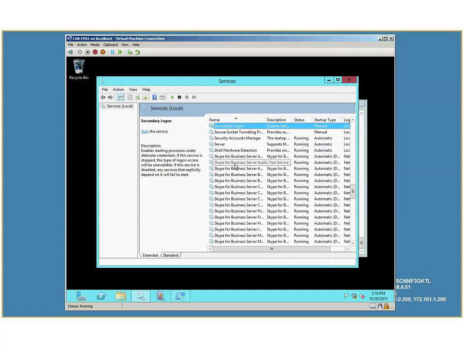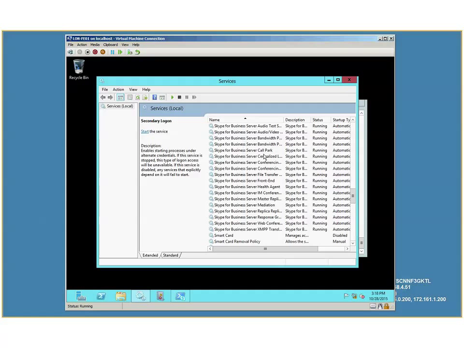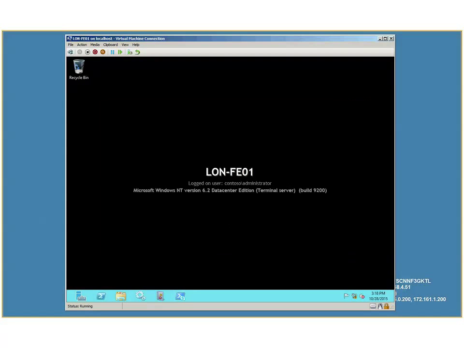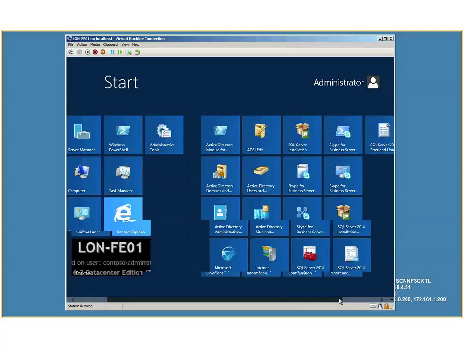But if we go down to the S section, here you go. So here are all of our Skype for Business services. Again, audio, bandwidth, call park, centralized conferencing services, front-end services up and running. So everything is now running from our Skype configuration. So at that point, let's see what happens if we open up our control panel here.